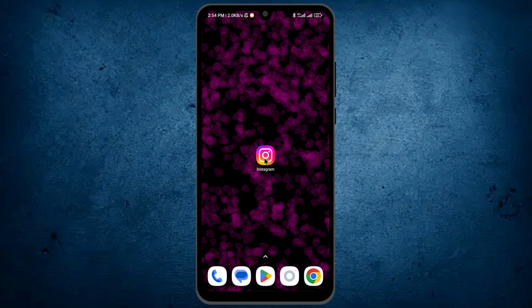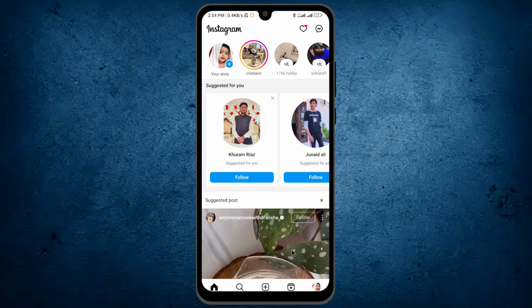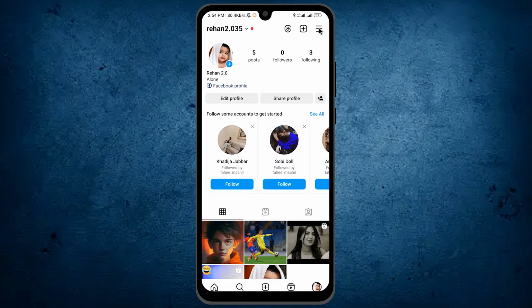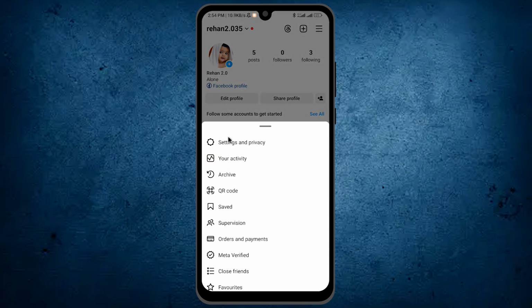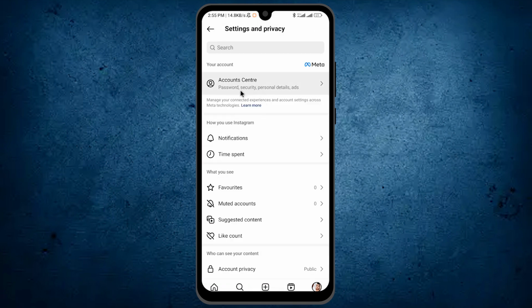The first thing is to open your Instagram app. Once it is open, tap on your profile icon, which is at the bottom right, and tap on these three lines at the top right, and tap on the first option, Settings and Privacy. And from here, tap on the first option, Account Center.